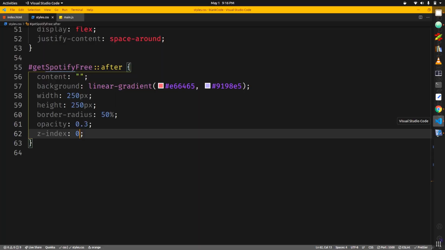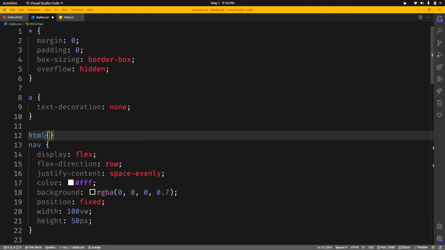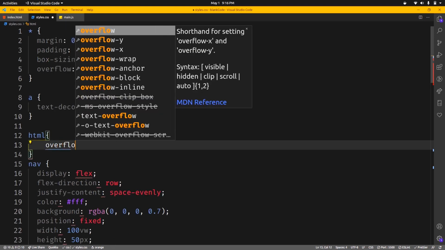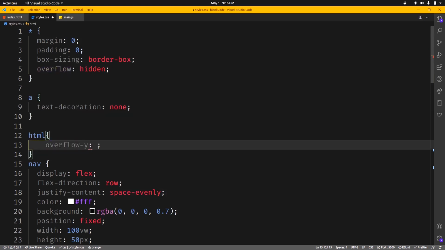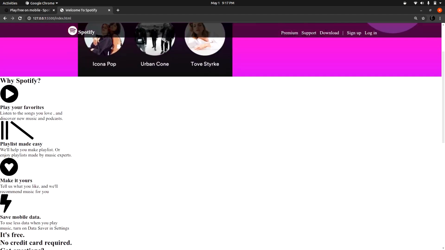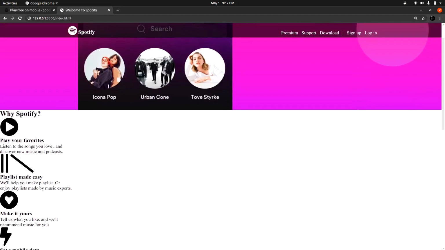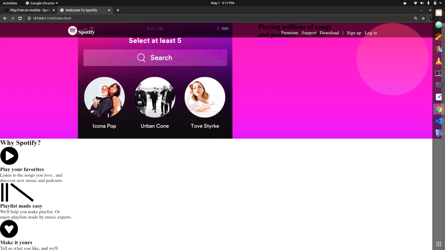Let me add, I just remembered something. HTML overflow-y, something like that. Overflow-y scroll, because there you can scroll horizontally but you can't scroll vertically. Yeah, I think this is it. It could be sticky too. So let's move on to the after.